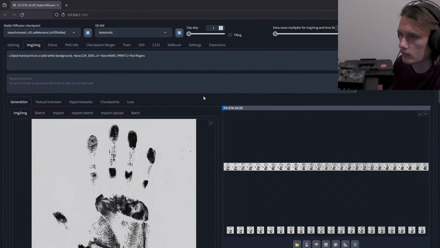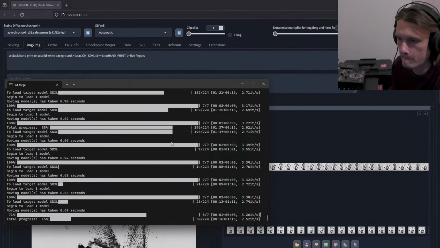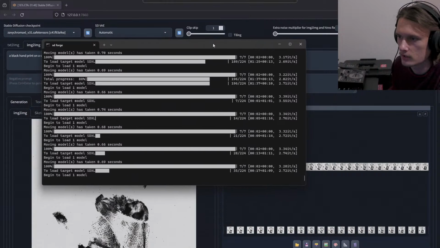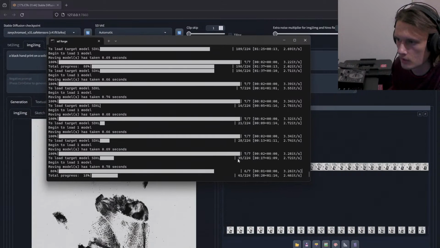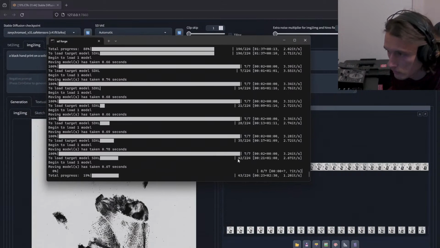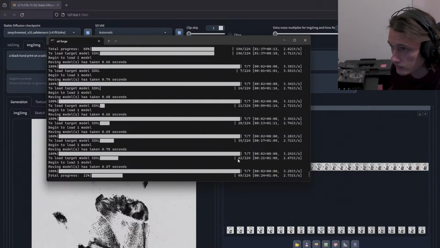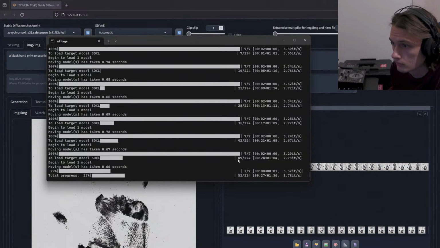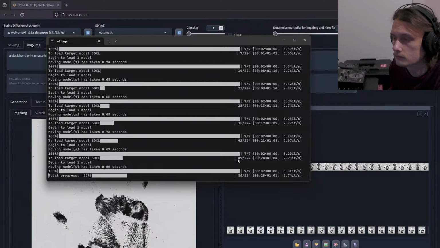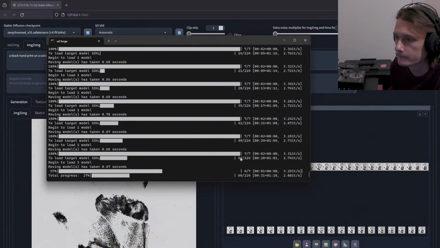Because I recently started using Stable Diffusion Forge, the UI, which apparently is marginally faster. As you can see, I'm rendering each frame in a matter of 4 seconds. So there's that. It's pretty quick.